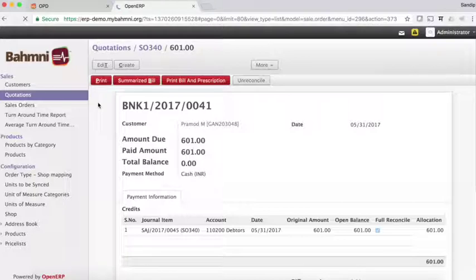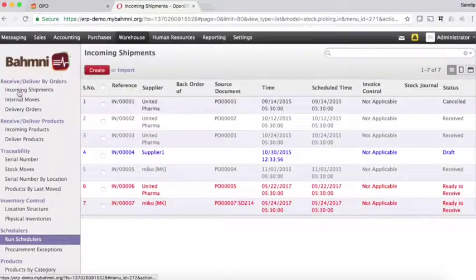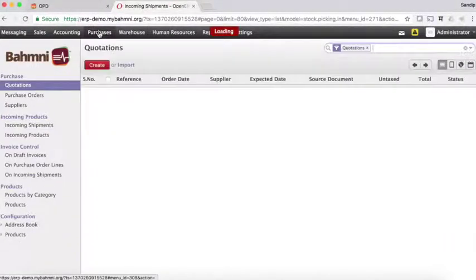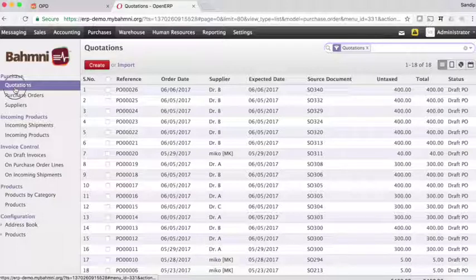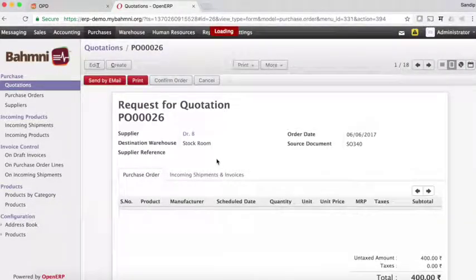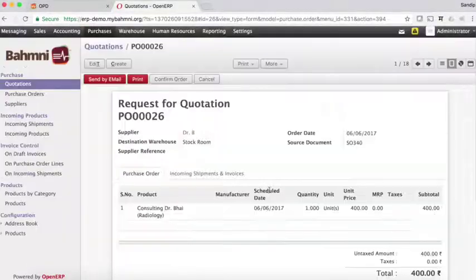And then we would go into warehouse, to purchase quotations. You can see that there are reference number and source document. These are unique for every patient. Click on that. This should be the quotation for Dr. B that we have created.